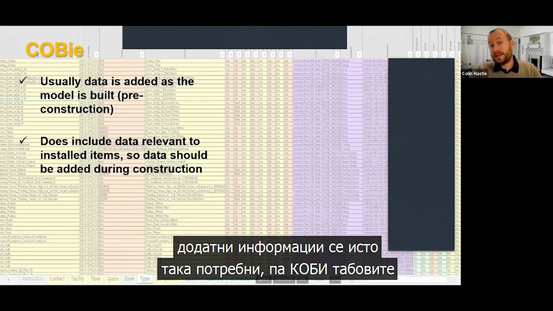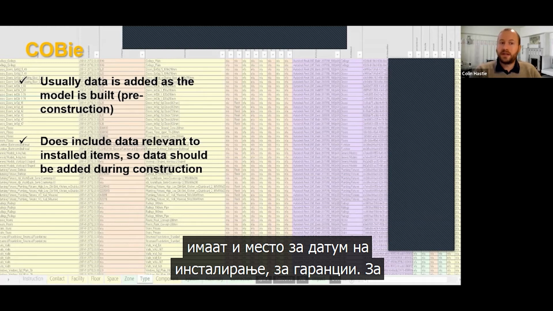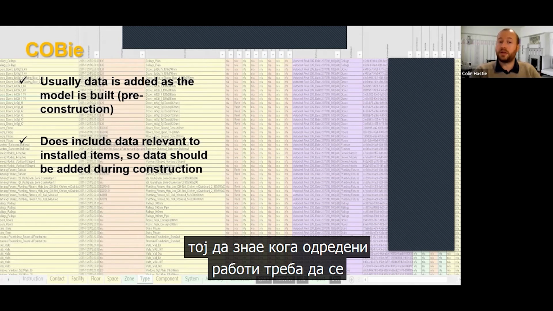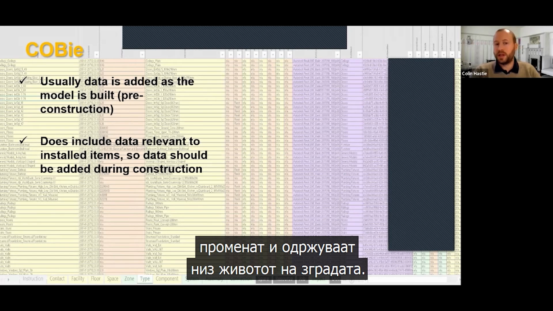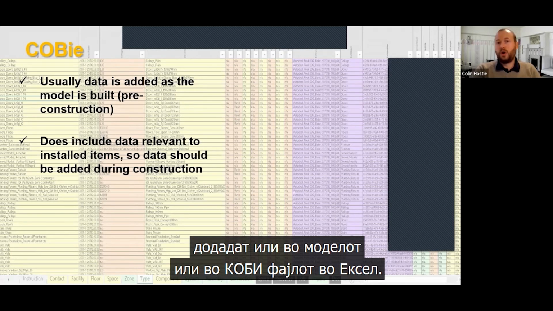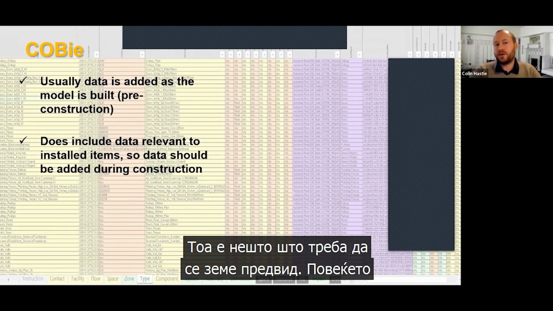Once you get to installation, additional information is sometimes needed as well. The COBie spreadsheet does have fields for installation date. It has fields for warranties. So when it's handed over to the client at the end of the project, the client understands when certain things have to be replaced or maintained throughout the building's life. So during construction, certain other information needs to be added either into the model or into the spreadsheet in Excel. So again, it's something to be aware of.